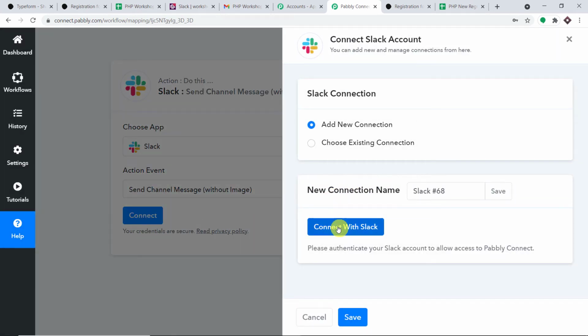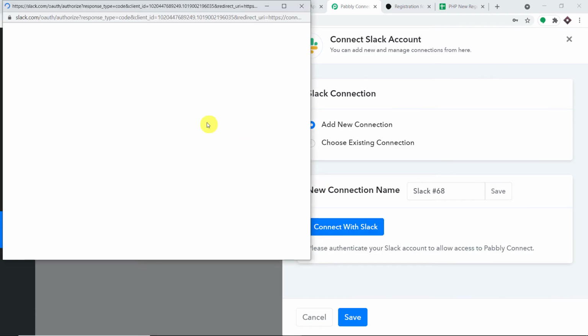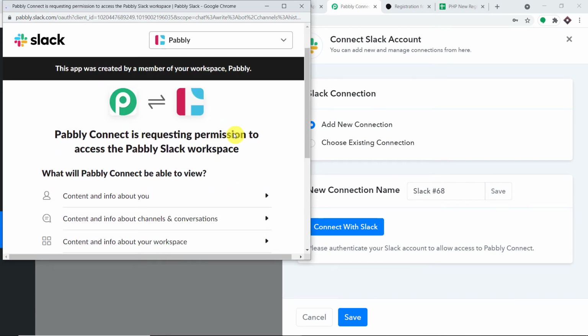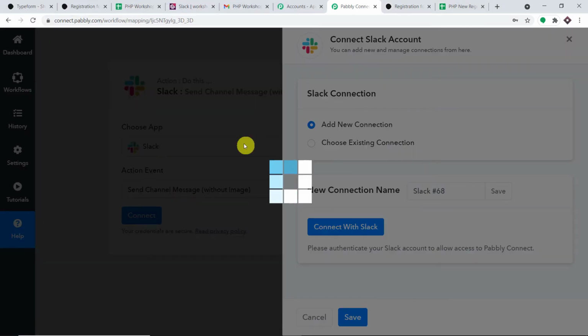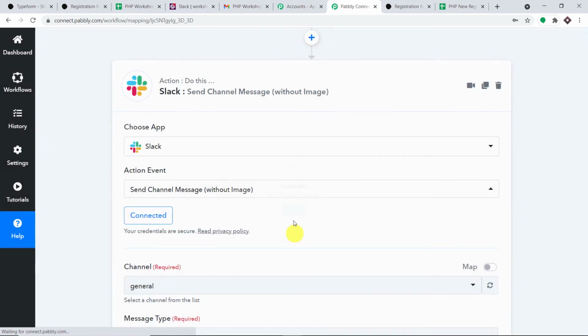In the new connection name, click on connect with Slack. Okay, so now it is demanding access. Before you press allow, let me just tell you something. Pabbly Connect doesn't take any chances with your data. Your data is 100% safe and secure with us. So on the basis of that trust, let me just press allow. Authorization successful, just press OK.